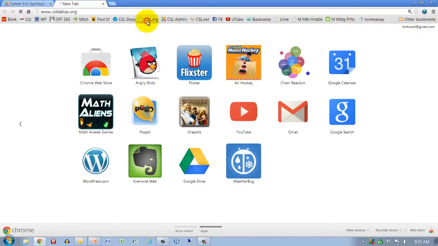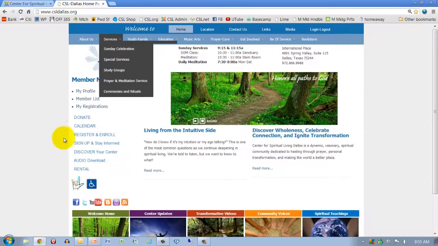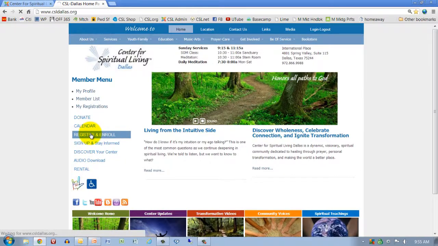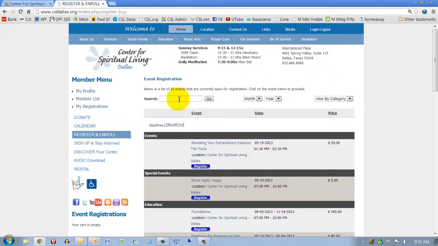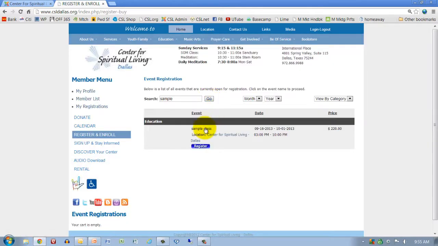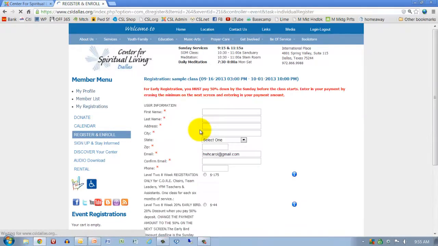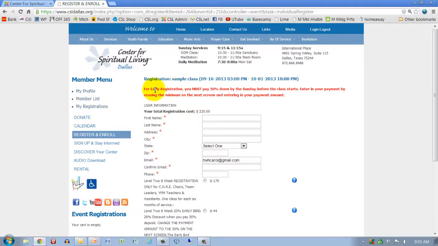So I go to csldallas.org. I'm going to go into register, and I'm going to search for sample. I believe that's what I called it. There it is, sample class. So let's look at it. And notice, remember when we put in this red? Isn't that lovely? You can actually see exactly what you want to tell the person. They have to fill in each one of these, and this is where you selected what fields they needed to put in that were required.